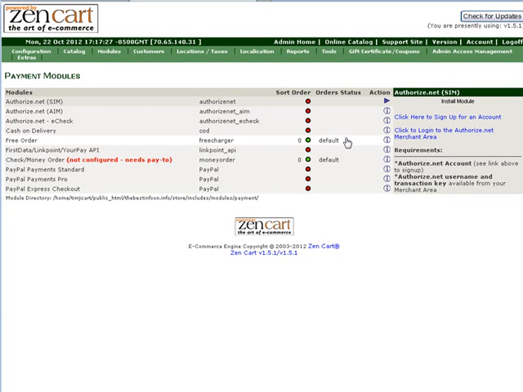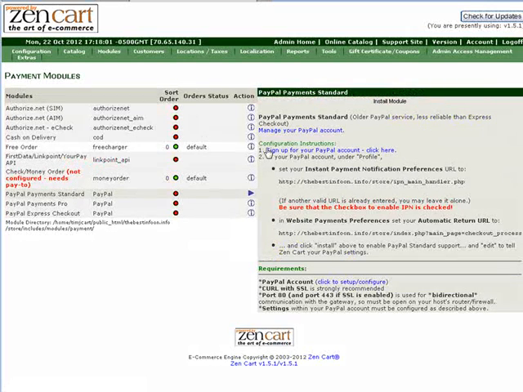Free order, if you have a free order, etc. Okay, so just pick the ones you want to use. Well, let's go to PayPal Payment Standard or PayPal Payments Pro. So if you're going to use PayPal, this is where you can do that.